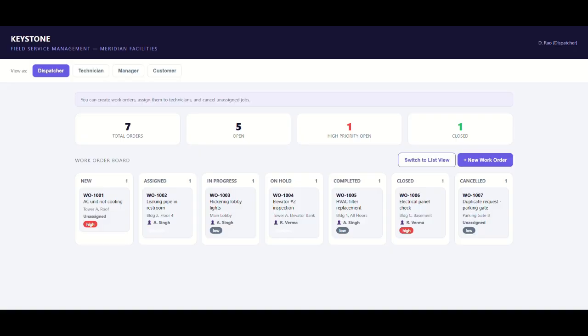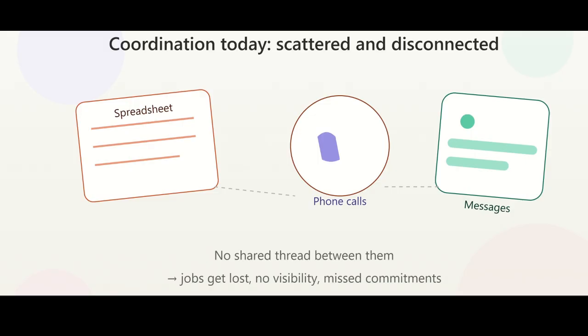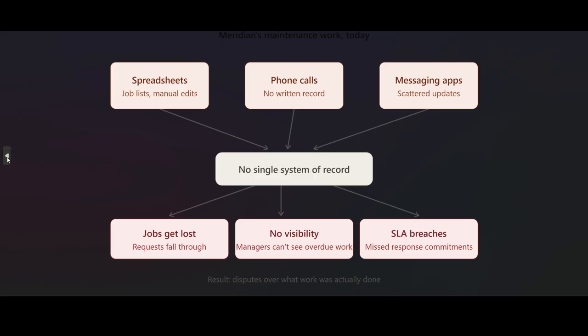I built Keystone for Meridian Facilities Management as a part of my ZDO internship. Meridian sends technicians to handle electrical and plumbing systems across commercial buildings. Before Keystone, that work ran on spreadsheets, phone calls, and messaging apps. Jobs got lost, technicians showed up without context, and managers had no visibility into what was overdue.